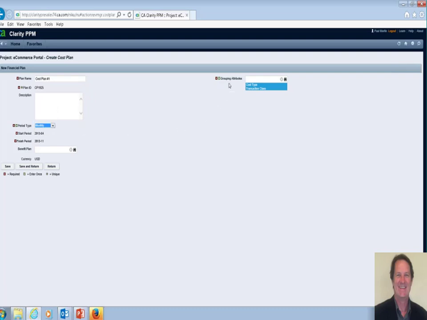You can also group all of your costs. In this case, we're going to go ahead and group by cost type, which is either capital cost or operating expenses, and by transaction class, which is type of cost, for example, internal labor or external labor or travel. But there's a lot of options here.